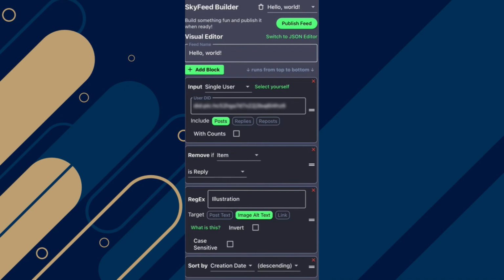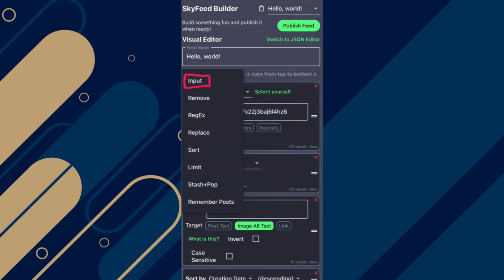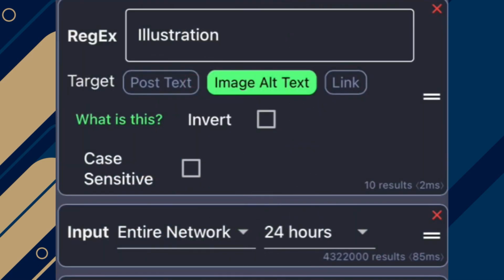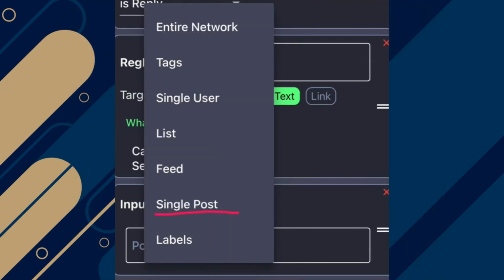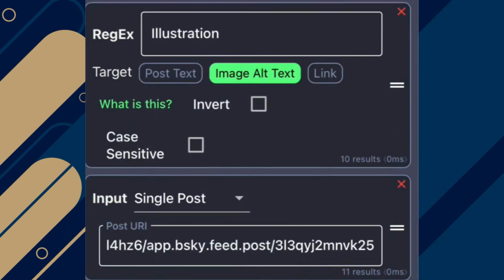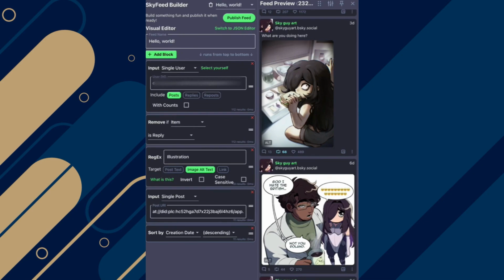But what if some of your art posts don't include that keyword? What if you want to add some posts manually? Well, in that case, click on Add Block. You need to click Input. A new input block appears underneath your regex block. It says Entire Network, but instead of that, you need to pick a single post and it will ask you for a post link and you just paste the post link. And yeah, that is how you add an individual post to your feed.